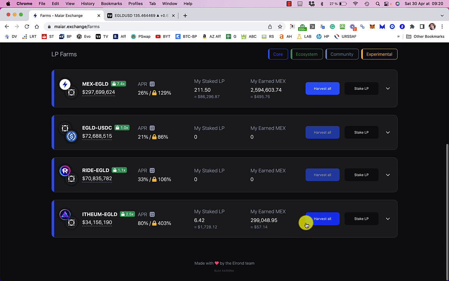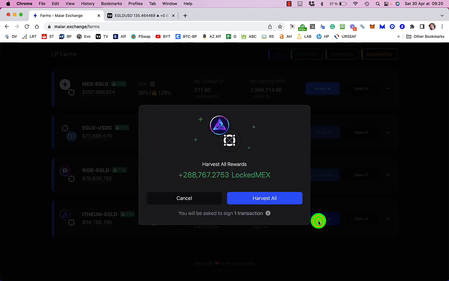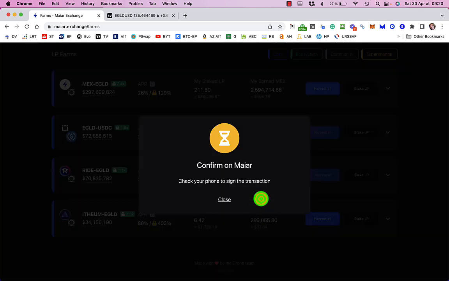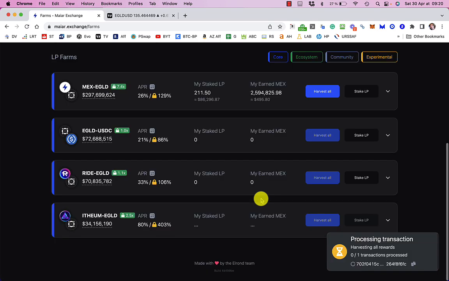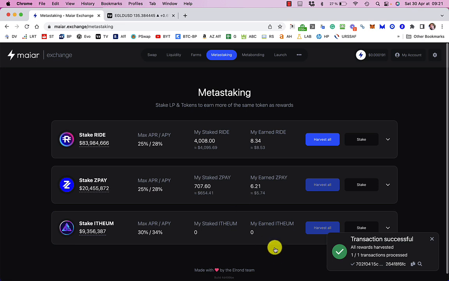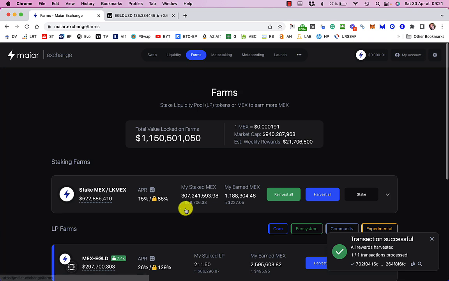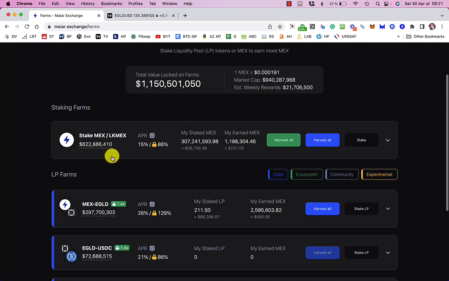I was expecting that to happen yesterday morning, but in fact it's a day late, and I think that is just because the price of the assets has gone down massively. So I'll just show you what I'm going to do with that. So this is LKMX I'm harvesting here. I'm just going to say OK, and that's processing the transaction. What I'm going to do with the LKMX that I've harvested is put it into the staking farm for MEX, which produces LKMX.